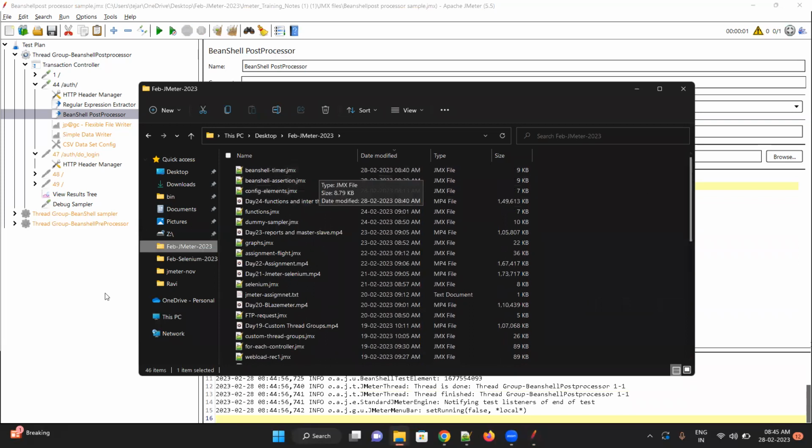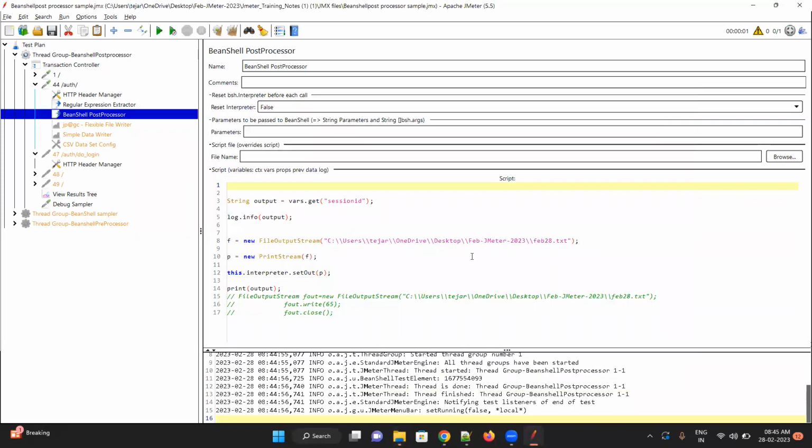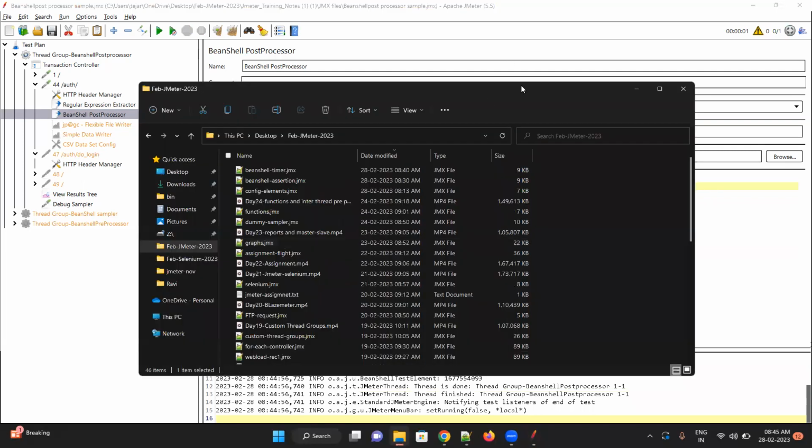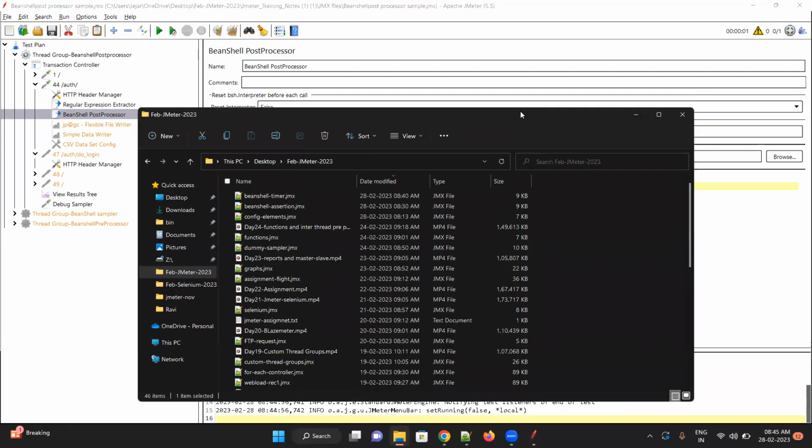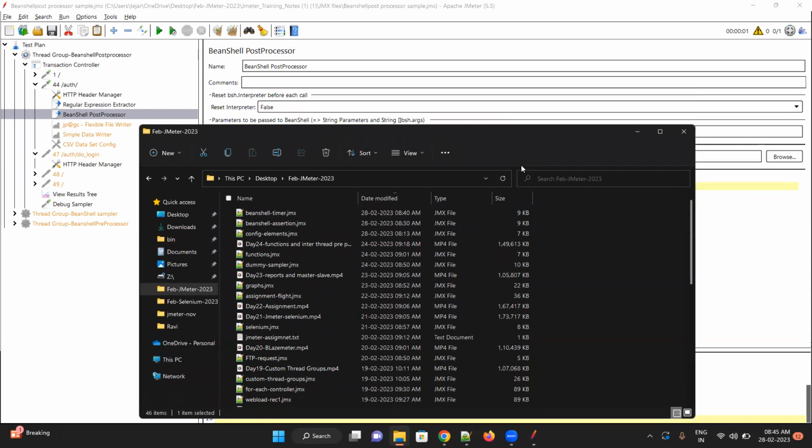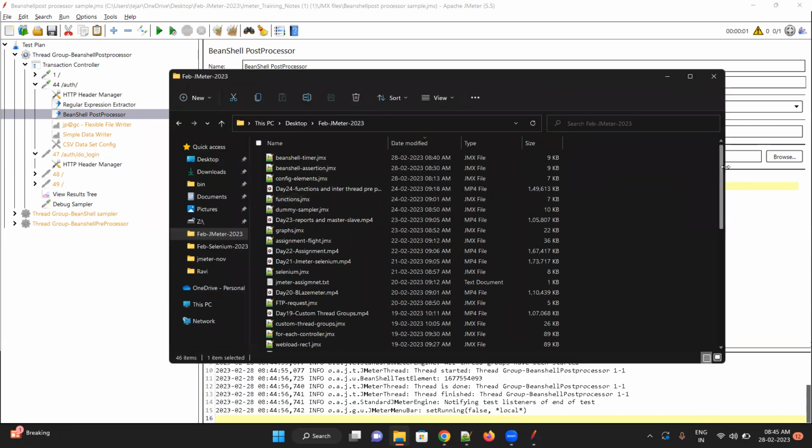Why is it not working? Okay, so what is the path I gave? Feb jmeter. So it should create the file. Just one second. It is not creating. Same folder only, FEB jmeter 2023. Why is it not creating the file and not throwing an error also? How come this?